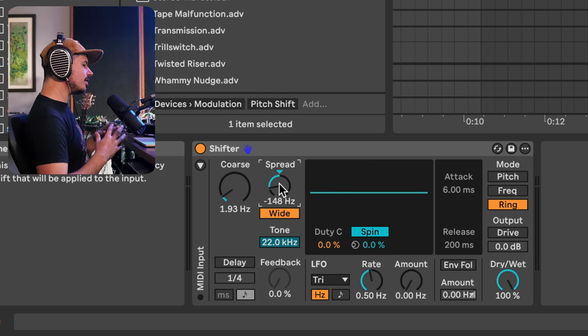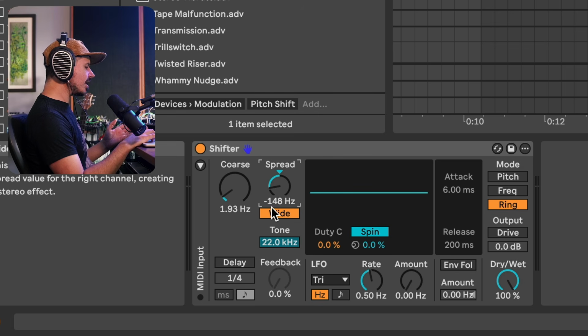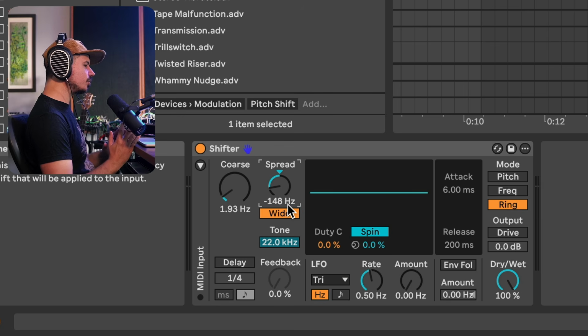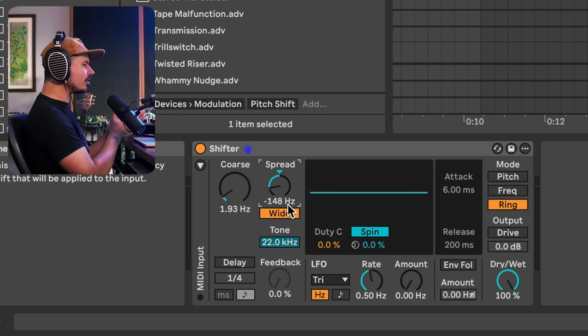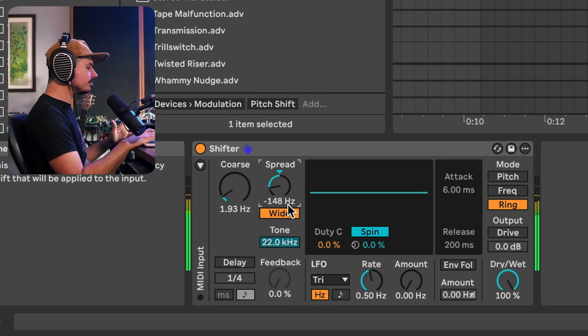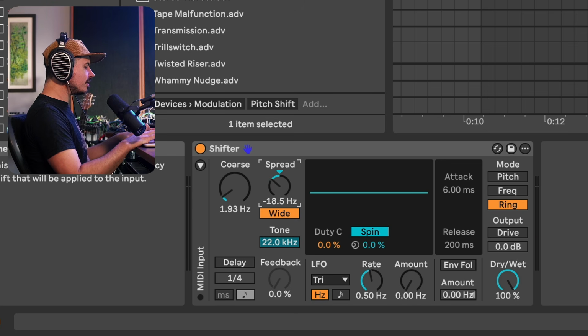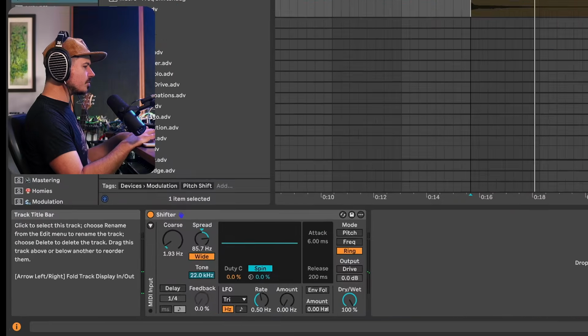So because the spread is turned up so high, in this case there's 148 hertz of difference between the left and the right channel, we can now hear that it doesn't sound like it's kind of snaking around, it sounds like it's just wide, right? But in this case, I kind of enjoy this stereo tremolo kind of thing happening at lower settings. And this is a bipolar control, you can do this the other way too. Let's move on to the next example.